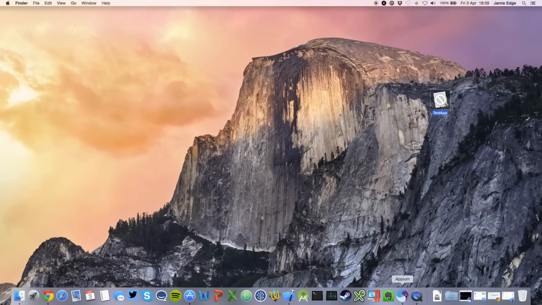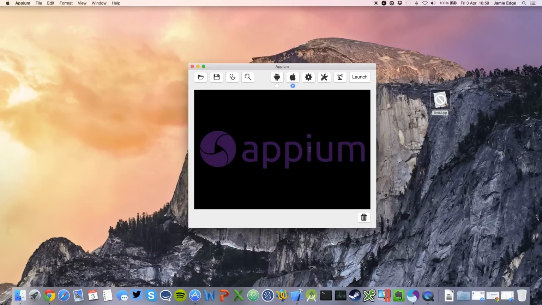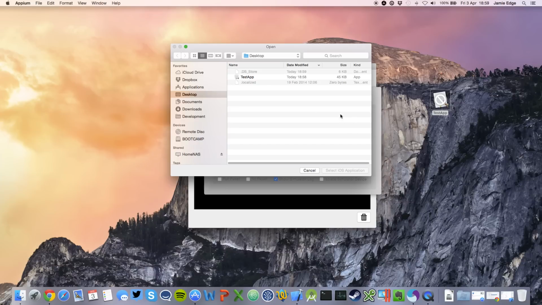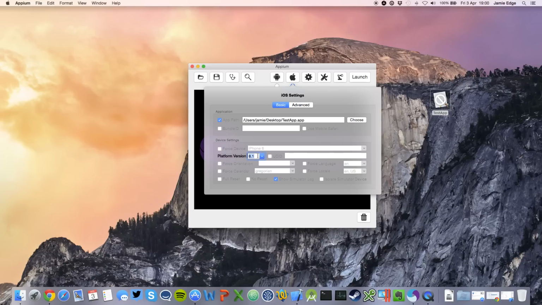We're now going to open up Appium. This is how you should see Appium when you run it for the first time. Now make sure that you've got iOS selected and then click on the Apple logo to bring up the settings. We're going to tick App Path and then choose the compiled app that we just produced. We're then also going to force device and we're going to choose the simulator that we want to use. In this case, I'm just going to use the iPhone 6.